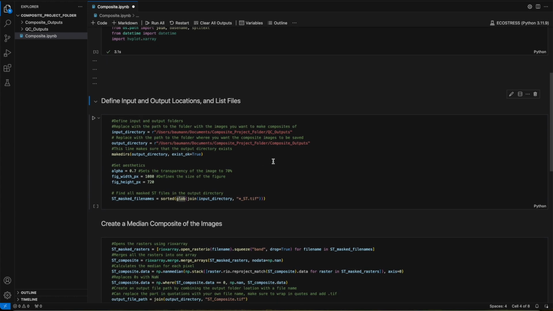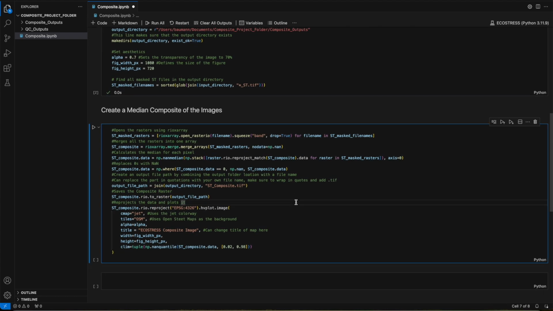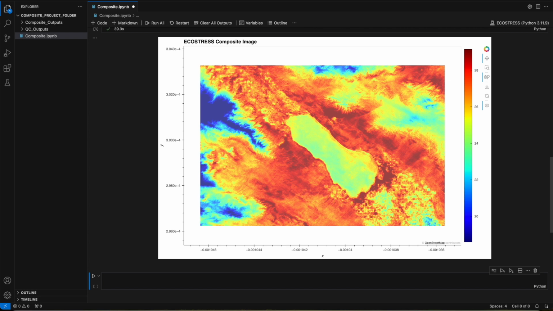Continue this process of running each block of code in order from top to bottom by clicking in the code and pressing Shift and Enter to run. The final block of code will save the composite to your output folder and it will display it in the code for a quick viewing. To make sure it has been saved correctly, go to the composite output folder and make sure the file is present.